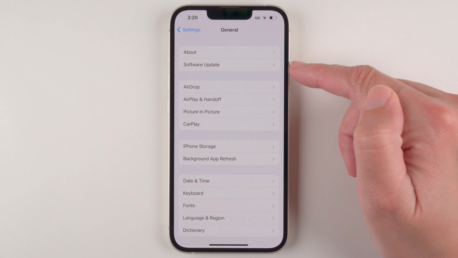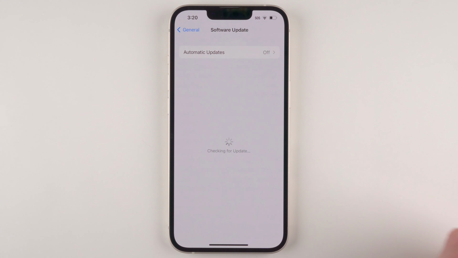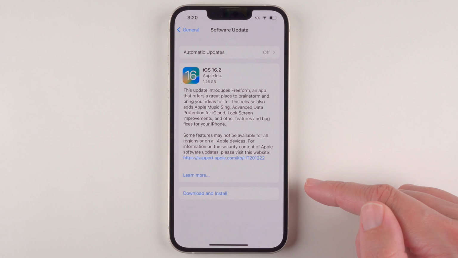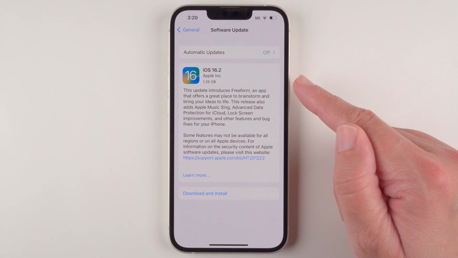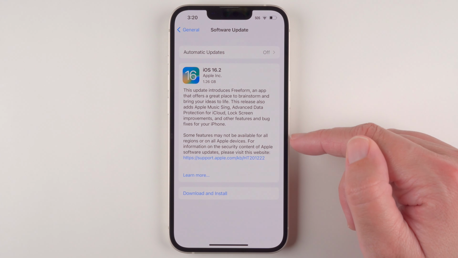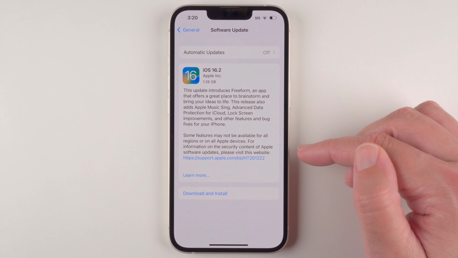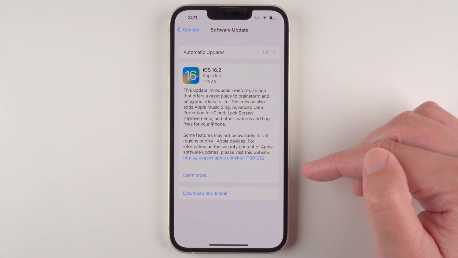And now we can tap on Software Update. So it will check for an update, and on my phone it has found that there is an update available for iOS 16.2. Now if your phone is already up to date, it will say iPhone is up to date and there's nothing further that you need to do.